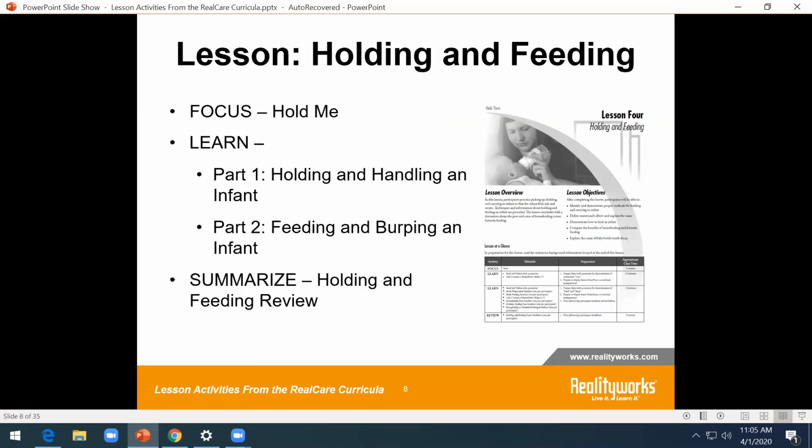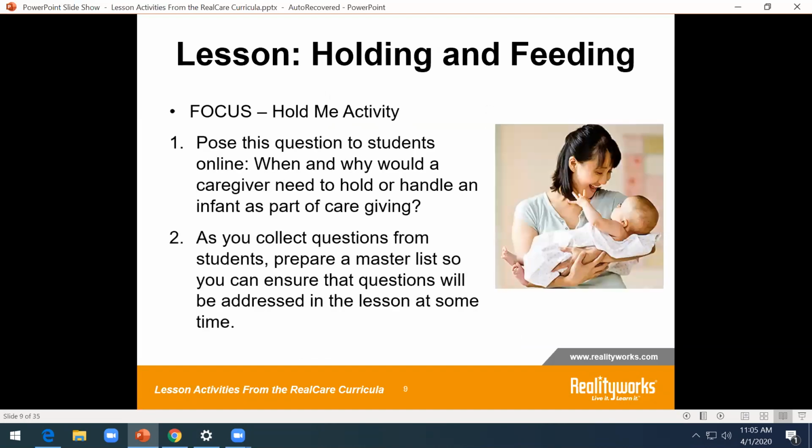So here are the 3 parts of the holding and feeding lesson. And we're going to take a look at each part of the lesson. So we're going to go through the entire lesson and how it could be adapted to an online format. It begins with the focus activity, which is called the Hold Me activity. And this is a 5-minute activity to engage your students.